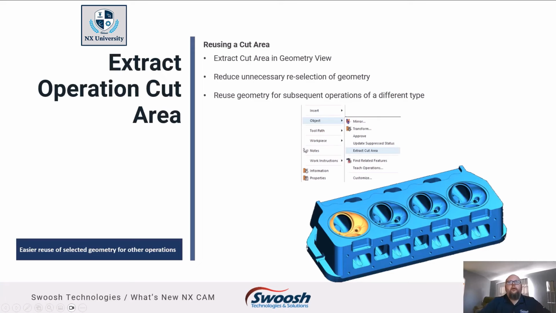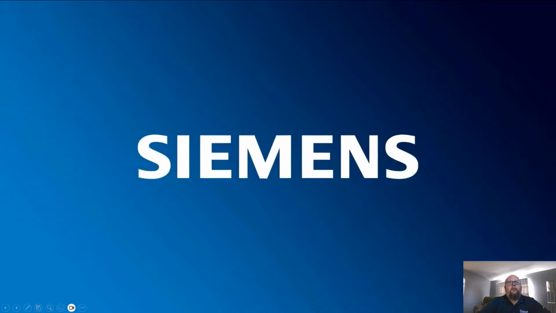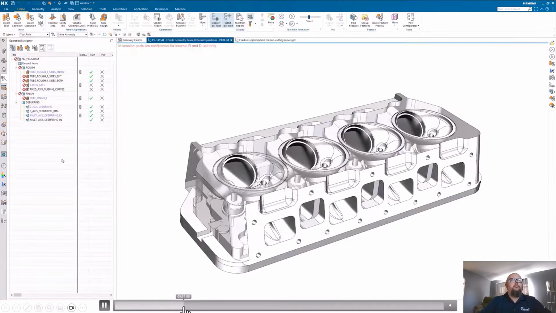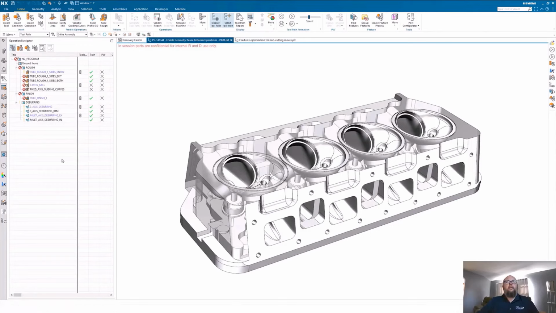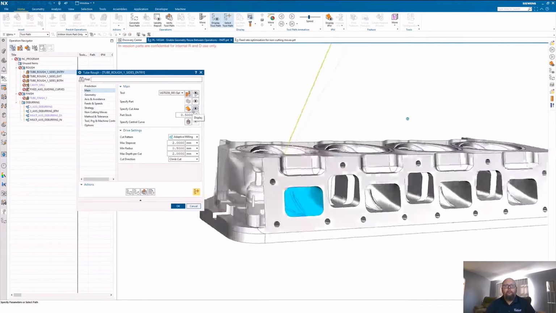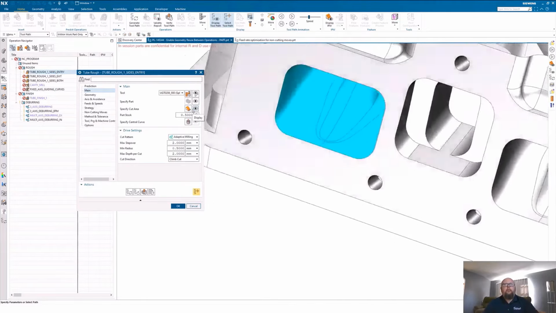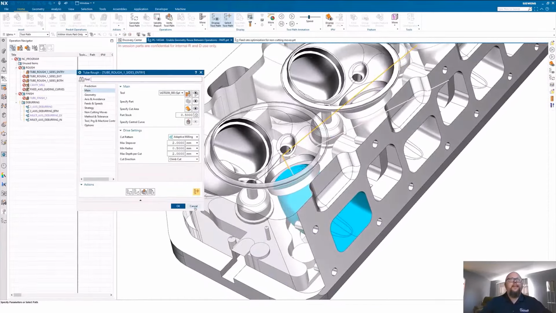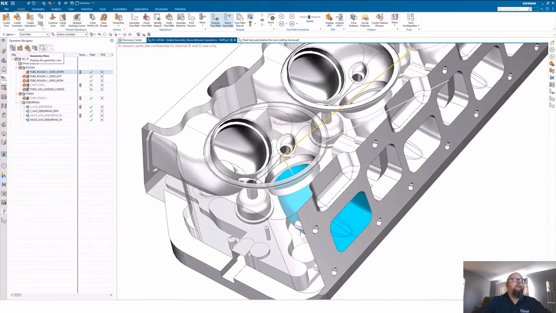All right, we're getting towards the end of our session here, and we're going to cover extract operation cut area. I'm pretty confident that anybody that's programmed in NX for some point in time or some length in time can say that they've gone through and programmed an operation only to later realize that they wish they would have created a geometry group to reuse that cut area geometry downstream. Well, now we're able to go ahead and take an operation that's been programmed and cut area has been specified inside of the operation and extract that information.